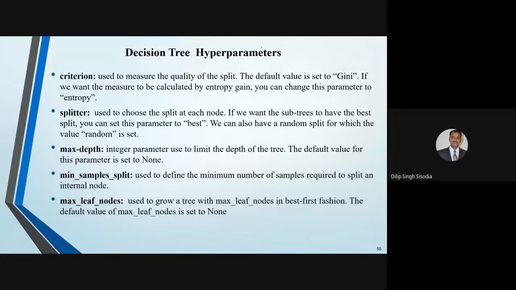These parameters are not mandatory, but they are used for performance tuning, like the criterion used to measure the quality of a split. The default value is Gini in scikit-learn. If we want to calculate the entropy gain, we can change the parameter to entropy. Otherwise, by default, it will use Gini. The splitter is used to choose the split at each node. If we want the subtrees to have the best split, we can set this parameter to best. We can also have a random split by setting the value to random.